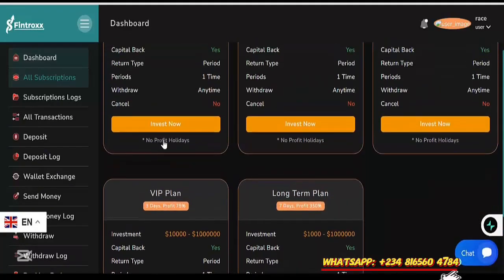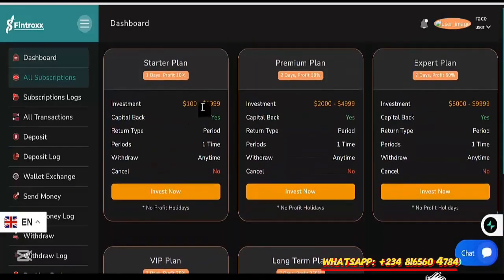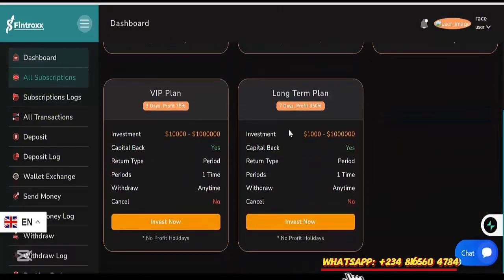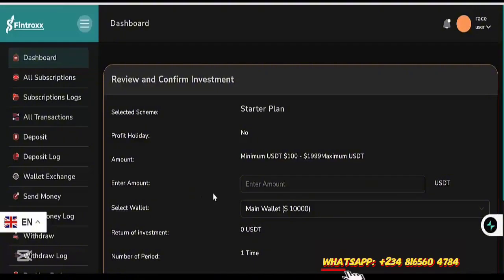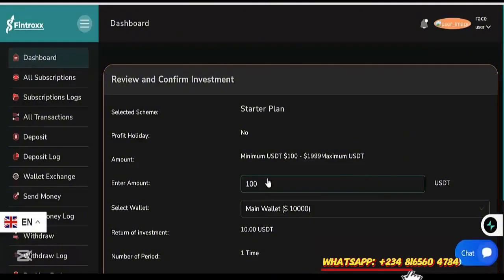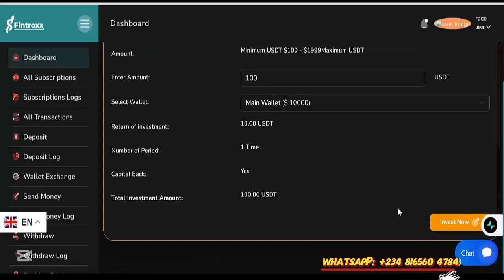So this is the startup plan. You can see the minimum and maximum investment, capital back, yes, and return period. You can see all that here. So if you want to go for this first one, just click on invest now. All right, so you just have to enter the amount here. Let's say the minimum is $100, so put in $100 there, then click on invest.